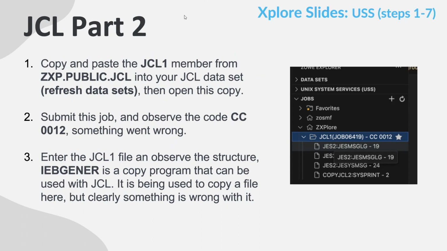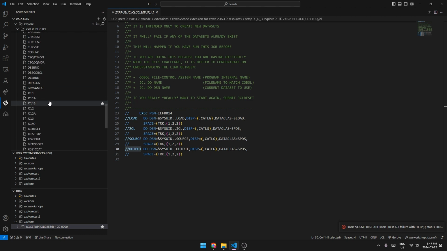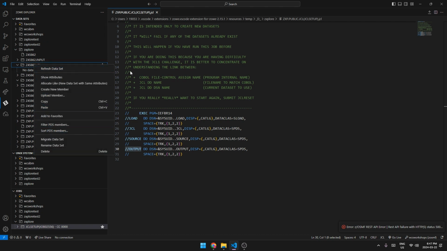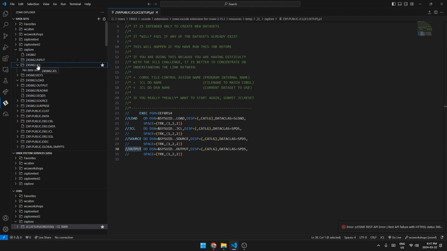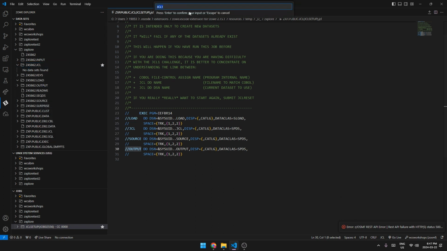All right, so copy and paste the JCL1 member from zxp.public.jcl, where we just were. So copy member and then bring it into our data set. Whenever I say our whatever data set, I'm talking about our user ID. So our JCL data set, and we're just going to copy it, keep the name the same.